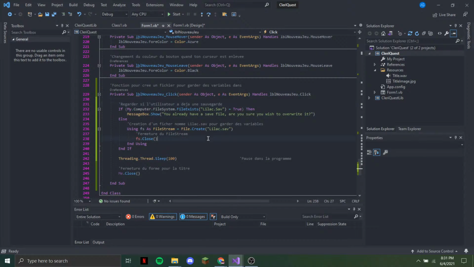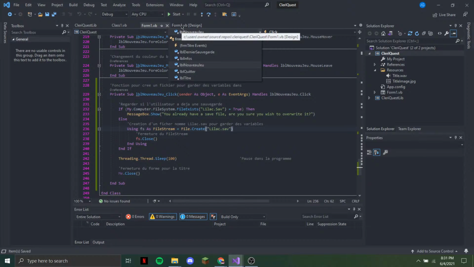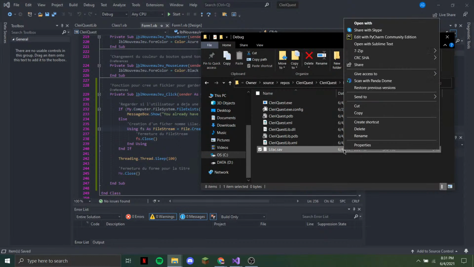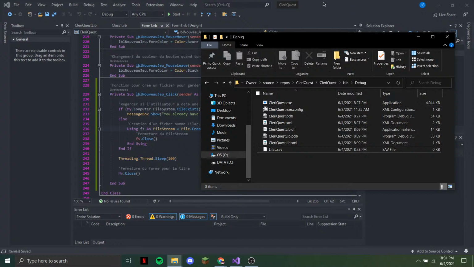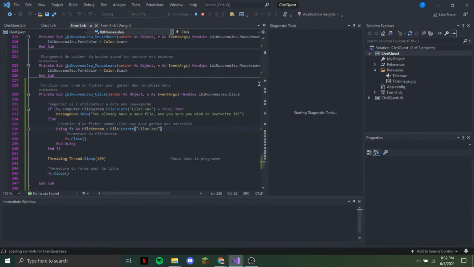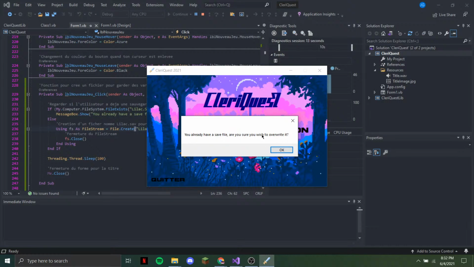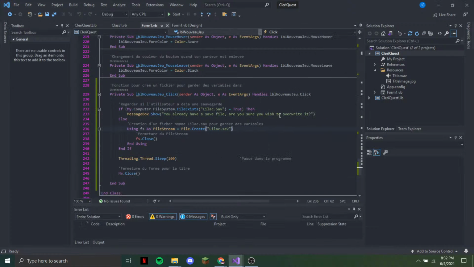Okay, so right here, it's looking to see if it already has a save file. If it does, then it's going to ask a question. If it doesn't, then it's going to make one. We're going to leave that in there for now, and we're going to check. Since it is in the same startup directory, it should ask us. Yes, perfect. Okay, that is beautiful.